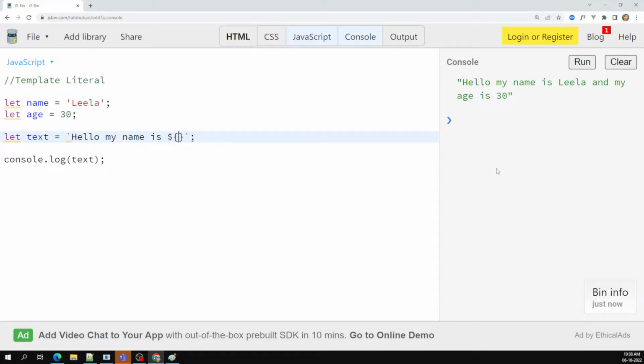Here I can use dollar square bracket, like this, name, that's it, and comma, and my age is, and again I can use dollar square bracket age. So like this I can use it. Now if I try to print the text, I will also get the same output. So this time it is very simple to look at.